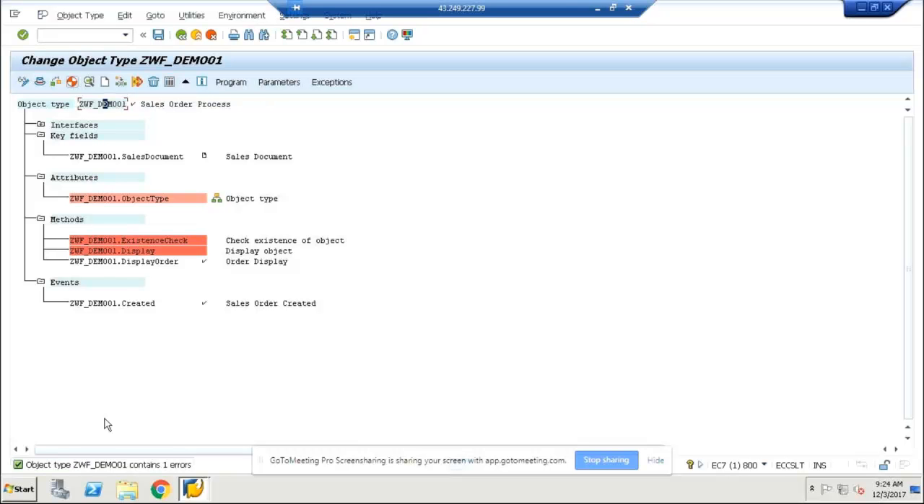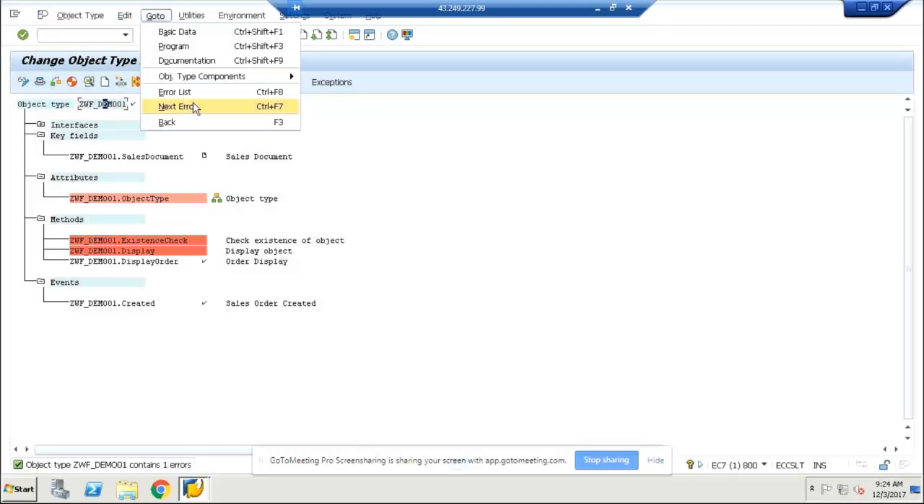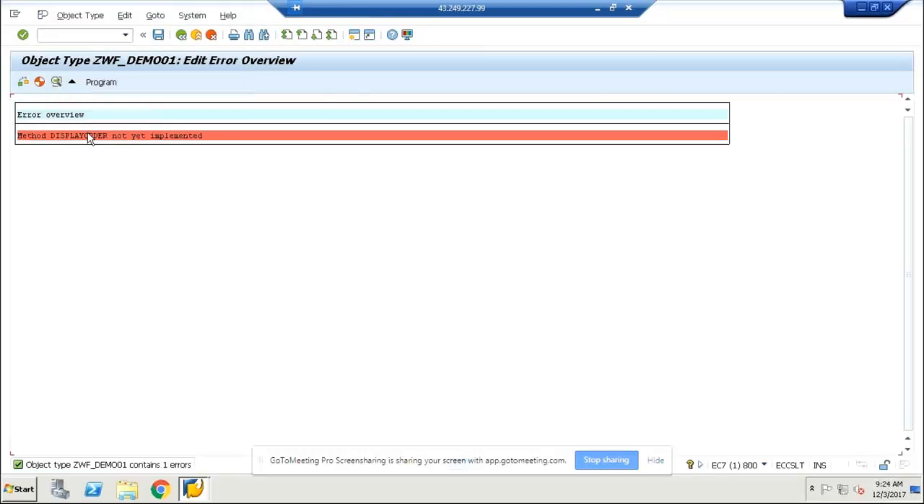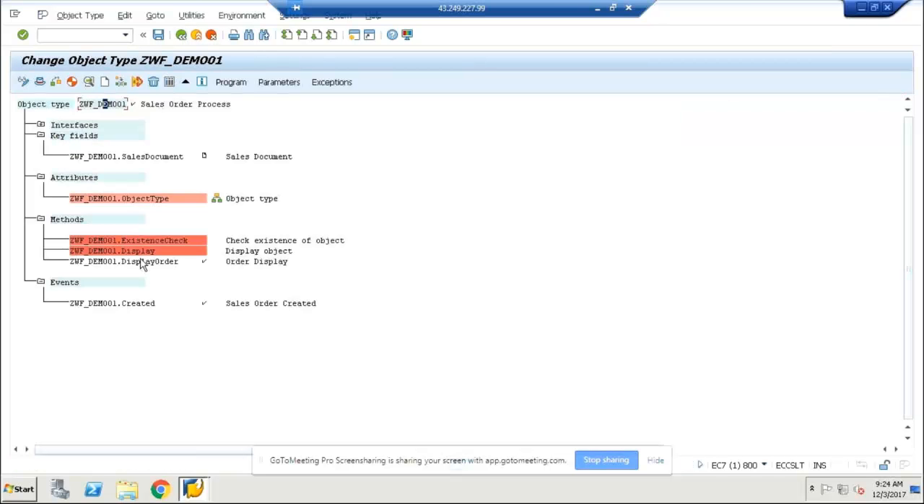So it is saying it contains one error. Let's see what the error is. You can see here, go to error list. It is saying the method is not yet implemented because I have not written any code in this method, so it's giving this error. So I will go to, see here, if you want to go to any method logic, select the method and go to program.